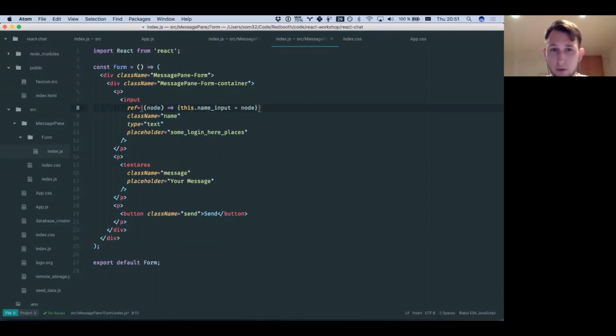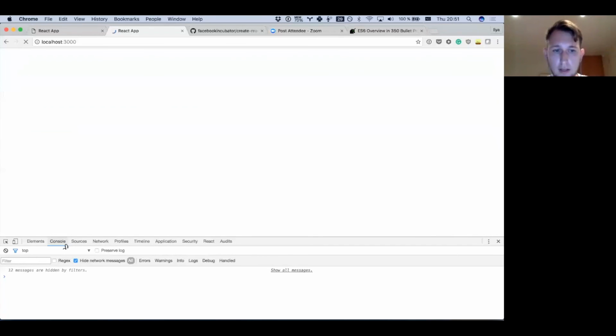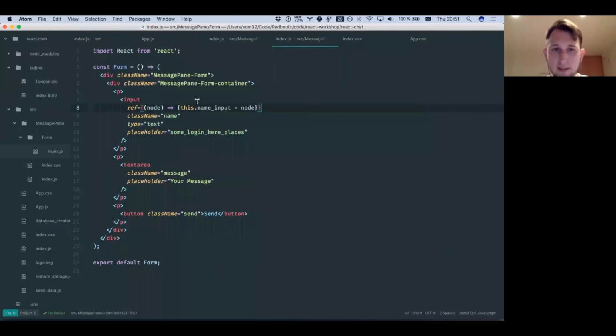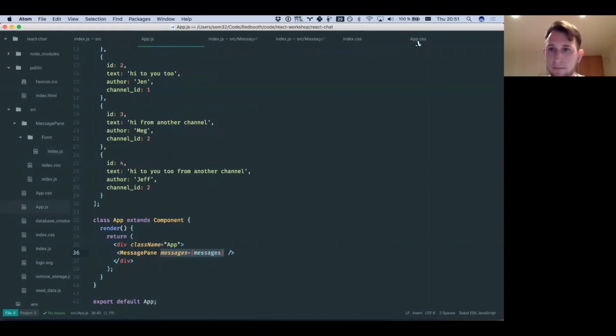And now it will not work because we have a function here, and this is a stateless component in React. Every time you need to work with refs, you need to convert the stateless component to the full-fledged component that we saw here with extend component.